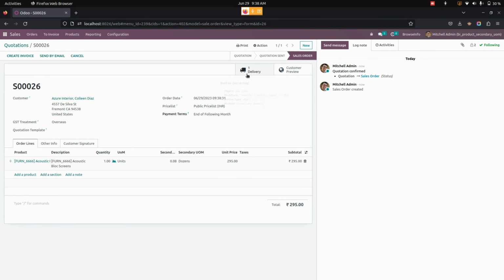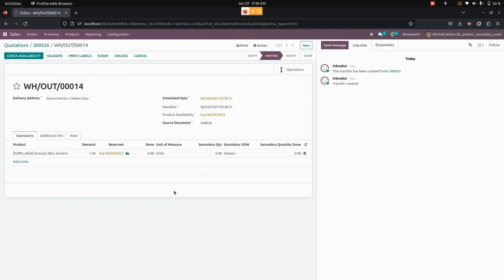Now let's get into the picking. From here you can see that on the picking itself we can see the unit of measure as well as the secondary unit of measure. That is, the user can see the secondary quantity and the secondary unit of measure on the stock picking. In the same way we can see the secondary quantity and secondary unit of measure on the purchase order.